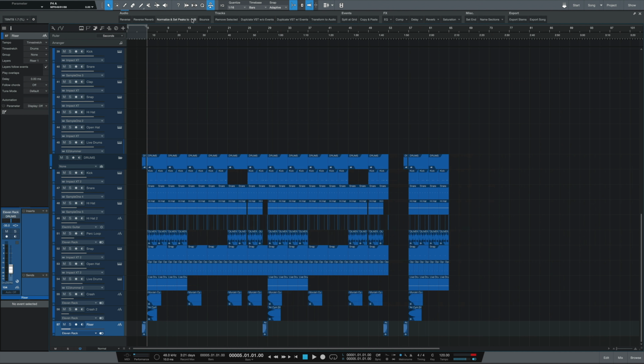Now, of course, once things are imported, you could change whatever elements you want. So let's say, for example, that I really don't want that second hi-hat. You can take things away and just start to build from there. This is also a really great option to use when collaborating.